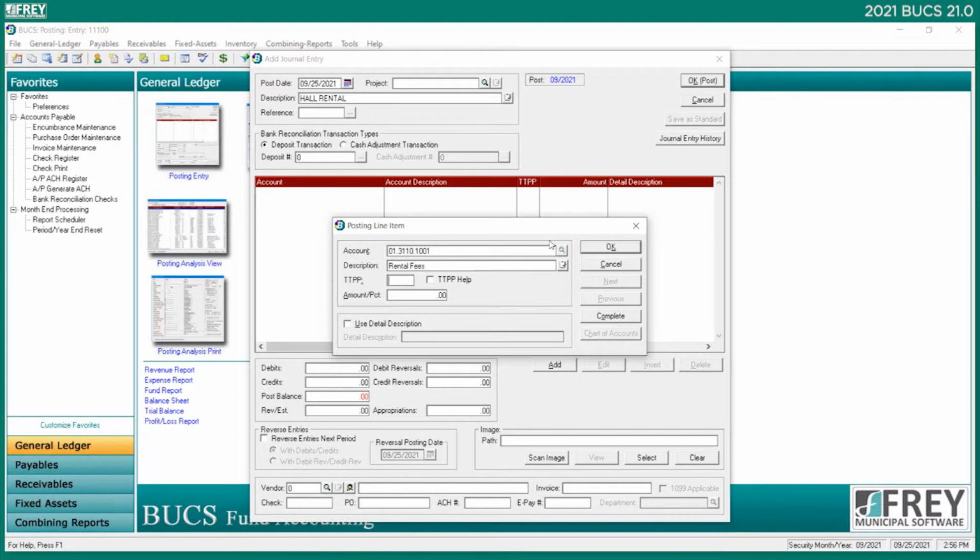01311101001. It's the rental fees. Now here I'm going to do a number 2 for credit. We're going to credit the revenue account, $275. Now I'm going to debit the cash account. You can also do a D or a letter C for debit or credit, or number 1 for debit or 2 for credit. So we're going to debit the cash, so that's a 1.